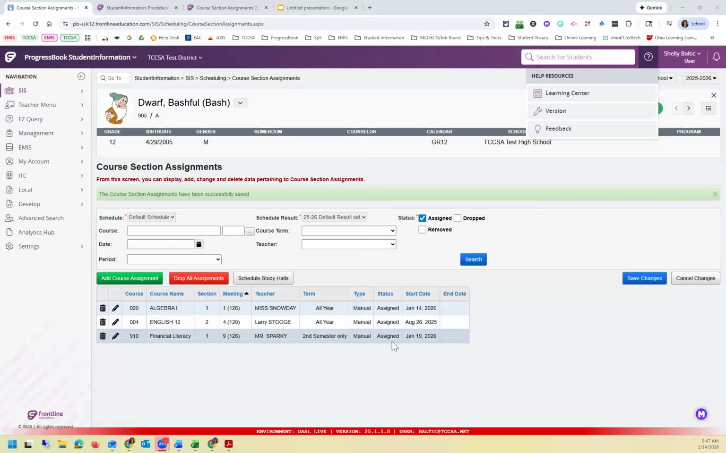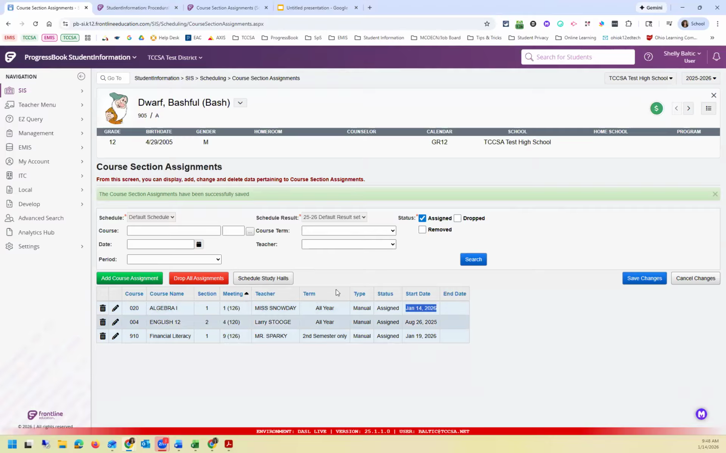Now, if we look at financial literacy, the start date is January 19th. That is because that's a second semester class, and our second semester course term does not begin until January 19th. So that's the difference of why that would happen. So again, a lot of us have just started second semester or we're getting into second semester. So if you're adding classes, this might not default to today's date because it can't, because the second semester doesn't officially start until the 19th. But because this is an all year class, it would default to today's date.